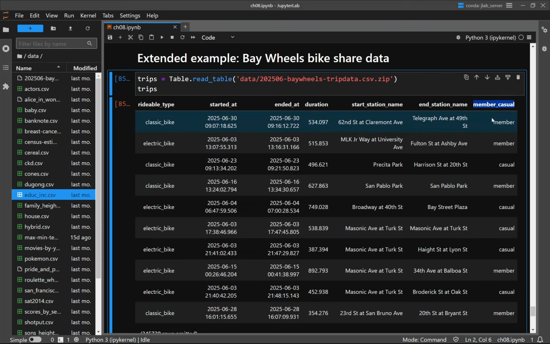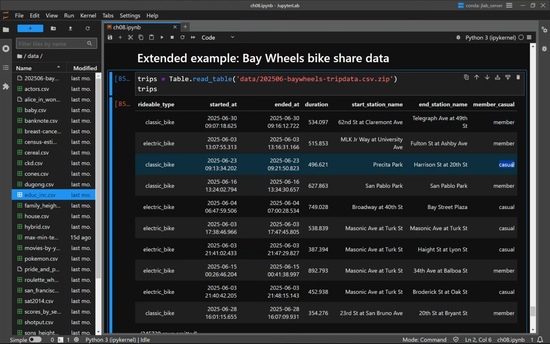And then member casual means, when they downloaded the app or used the QR code or whatever you use to get the bike, did they have a registered account? Or were they just a traveler who wanted a bike and said, I don't want to make an account? That's what member versus casual means, I think. But those are the rows of the table.